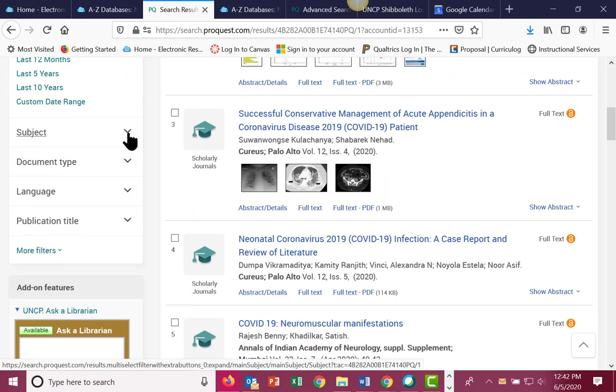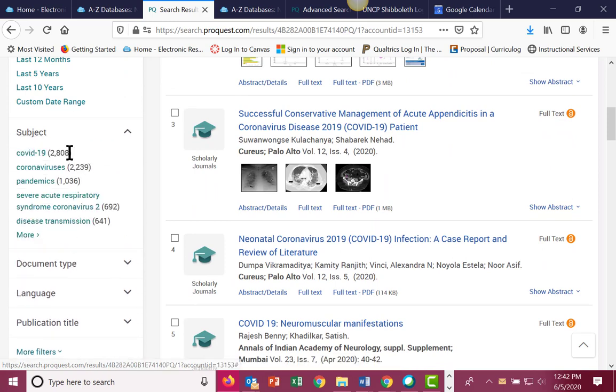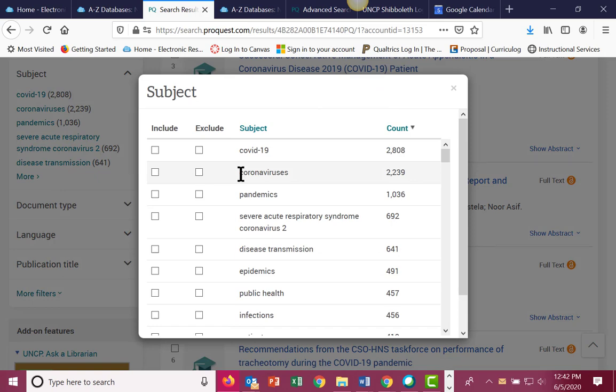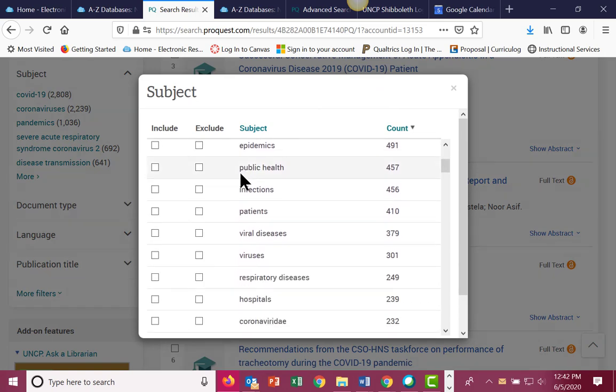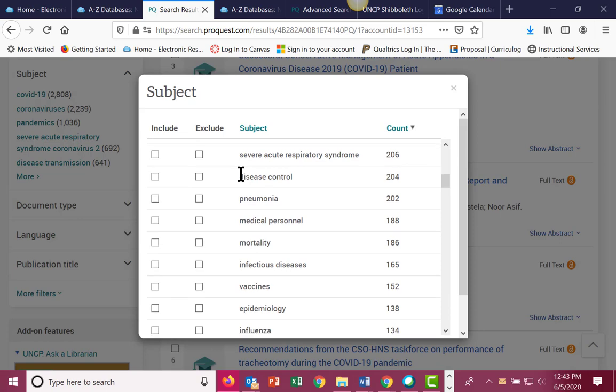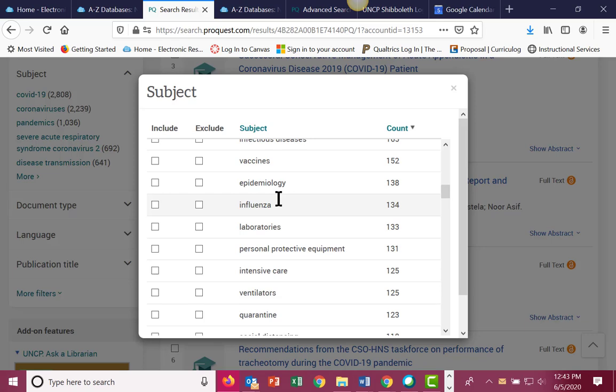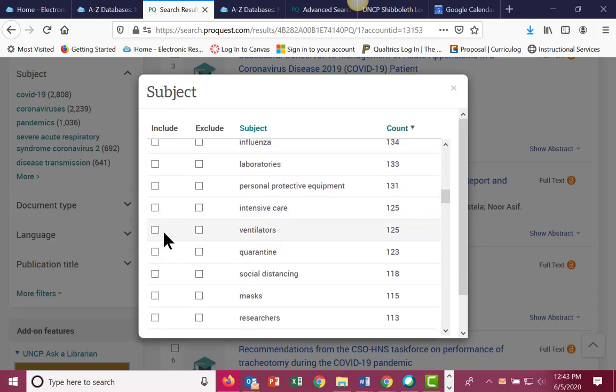And then I could use my subject terms here to limit it down more, if I'm looking at something like pneumonia or intensive care or ventilators.